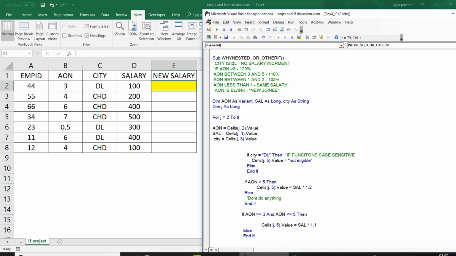If my city is DL, then I do not want to give any salary increment, right? What I want to do is basically display here not eligible. This is what I want to do, not eligible, right? Now if you go and try to write this sort of code using this if condition, without the else if, see what is going to happen here.